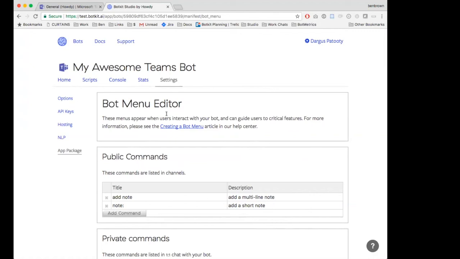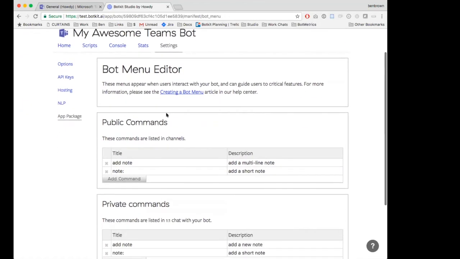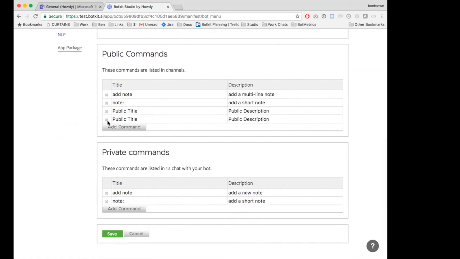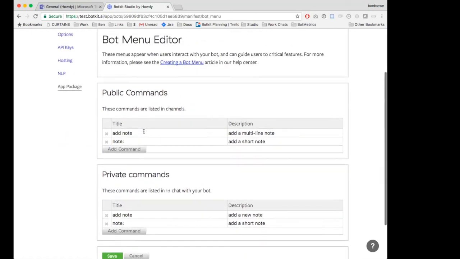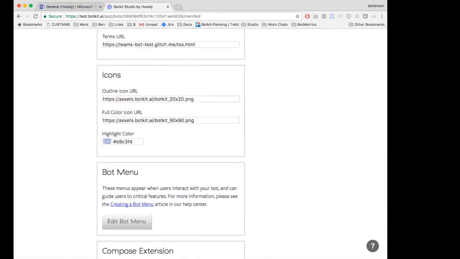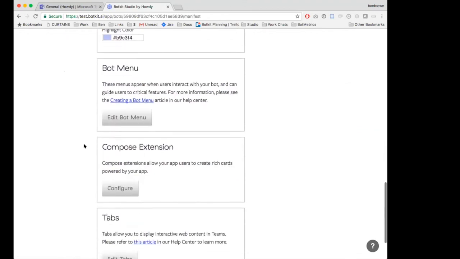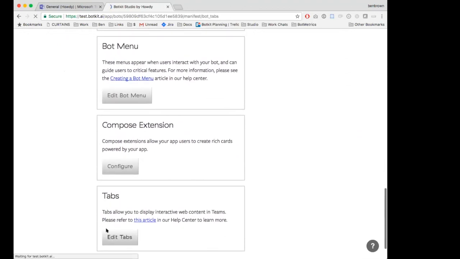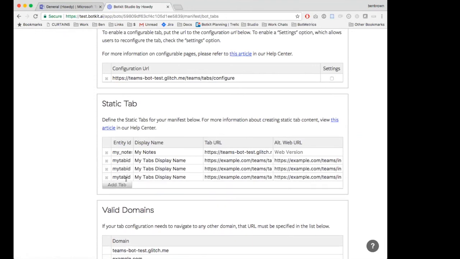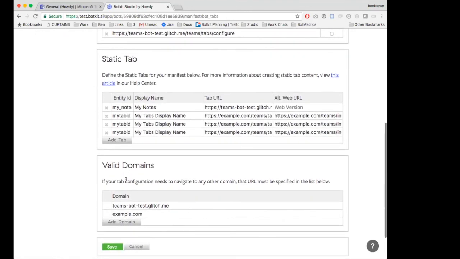So part of what we did in Botkit Studio, for what it's worth, is that we created an editor for that. So here's an editor where you can create that little note command, and you can manage your public commands or your private commands. Here are the icon files. There's a highlight color that is used throughout the thing. And then there's the tabs, so you can have multiple different tab applications that you set up. And then you don't have to worry about managing the list of valid domains that is also required as part of that manifest file, which I will not bore you any further with.